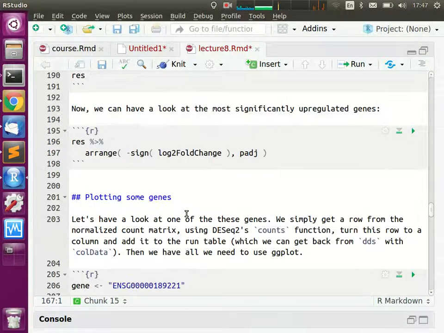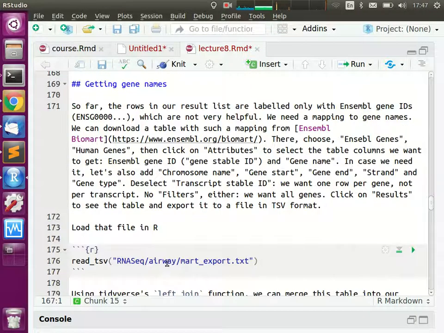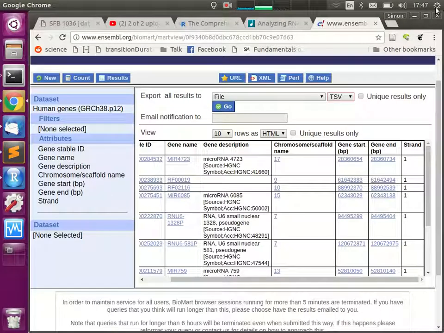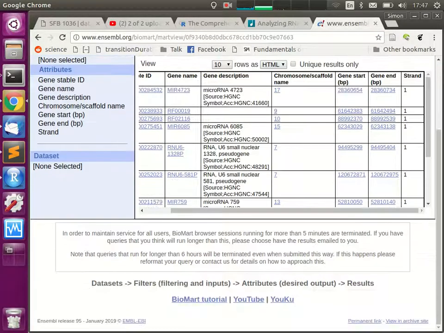And where are we? Here. If you download it, it always saves it by default under a file with a useful name, mart export. It was probably bad style of me to not rename the file. I should have renamed it to something like Ensembl gene to name mapping, and importantly should have made a note that this whole thing is from Ensembl release 96. Making such notes is important.